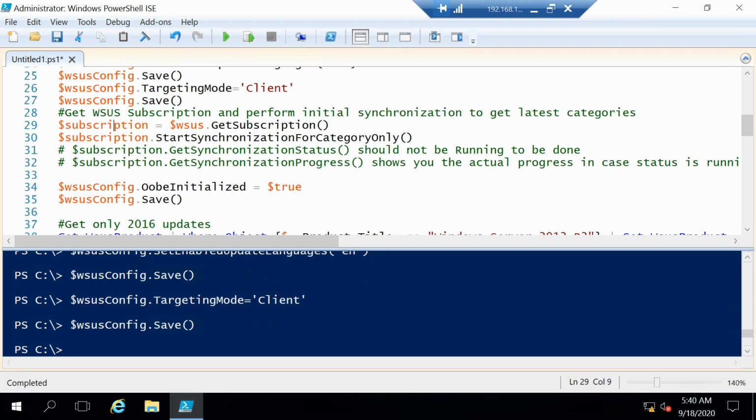Now the next thing we have to do is actually populate WSUS with different products, because right now it's installed but it doesn't know that, for example, Windows Server 2016 exists or Windows 10 exists. So we have to synchronize from Microsoft all of its product catalog.